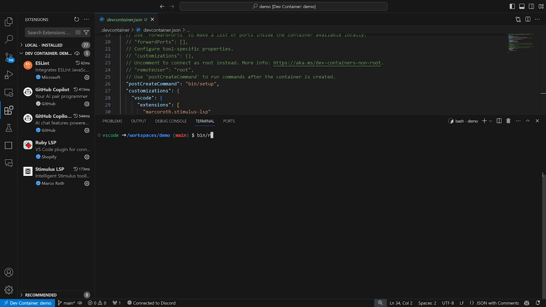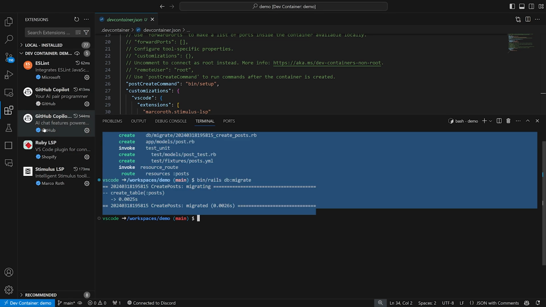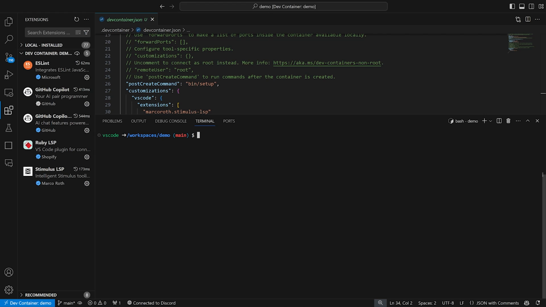So now let's do a /rails db:migrate to migrate our database. And again, this will persist because of how it's set up. That's pretty cool. Let's come in here now and let's do a /bin/rails s to start our server.